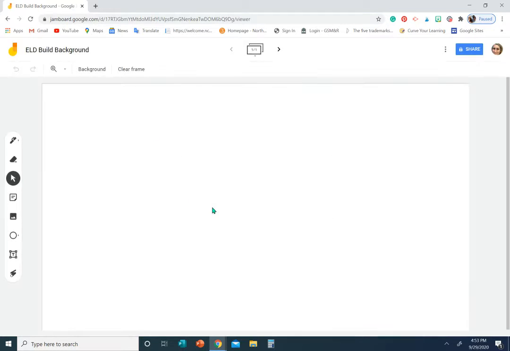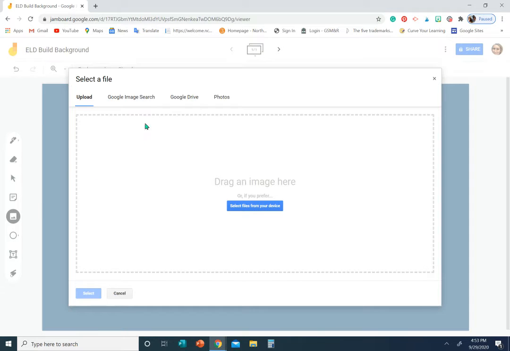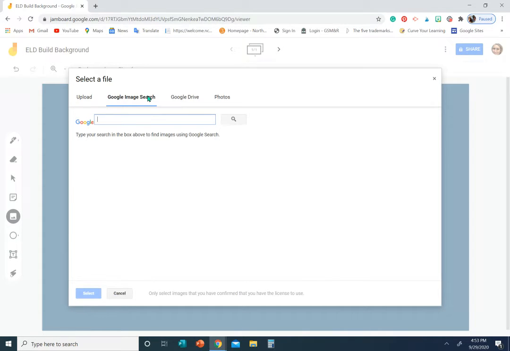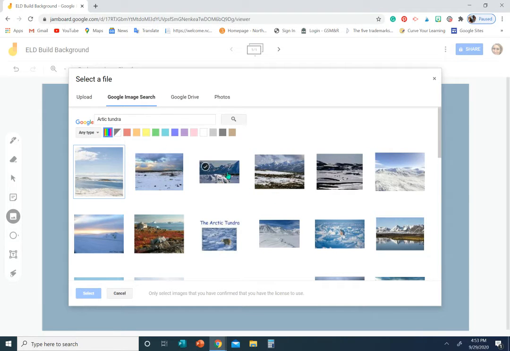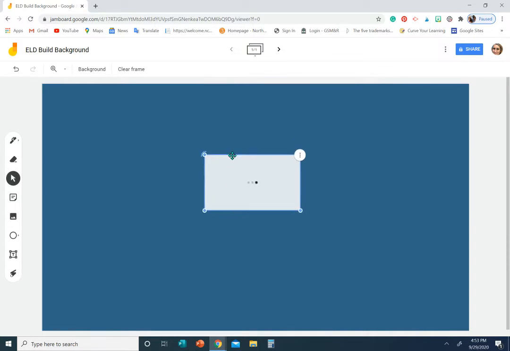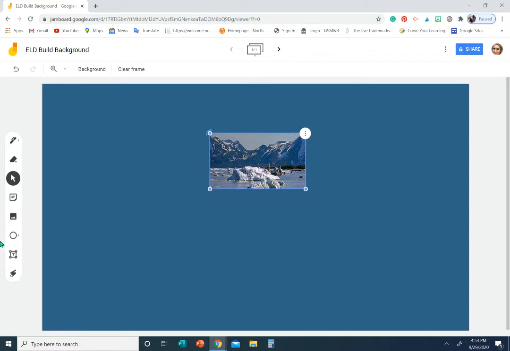Okay, so I'm going to name it. I'm going to change the background. Do as you see fit, friends. I'm going to add an image just from Google. Just going to do a little image search. Arctic tundra. This is the one I choose. I choose you. Okay, and then I'm going to add in a text box.